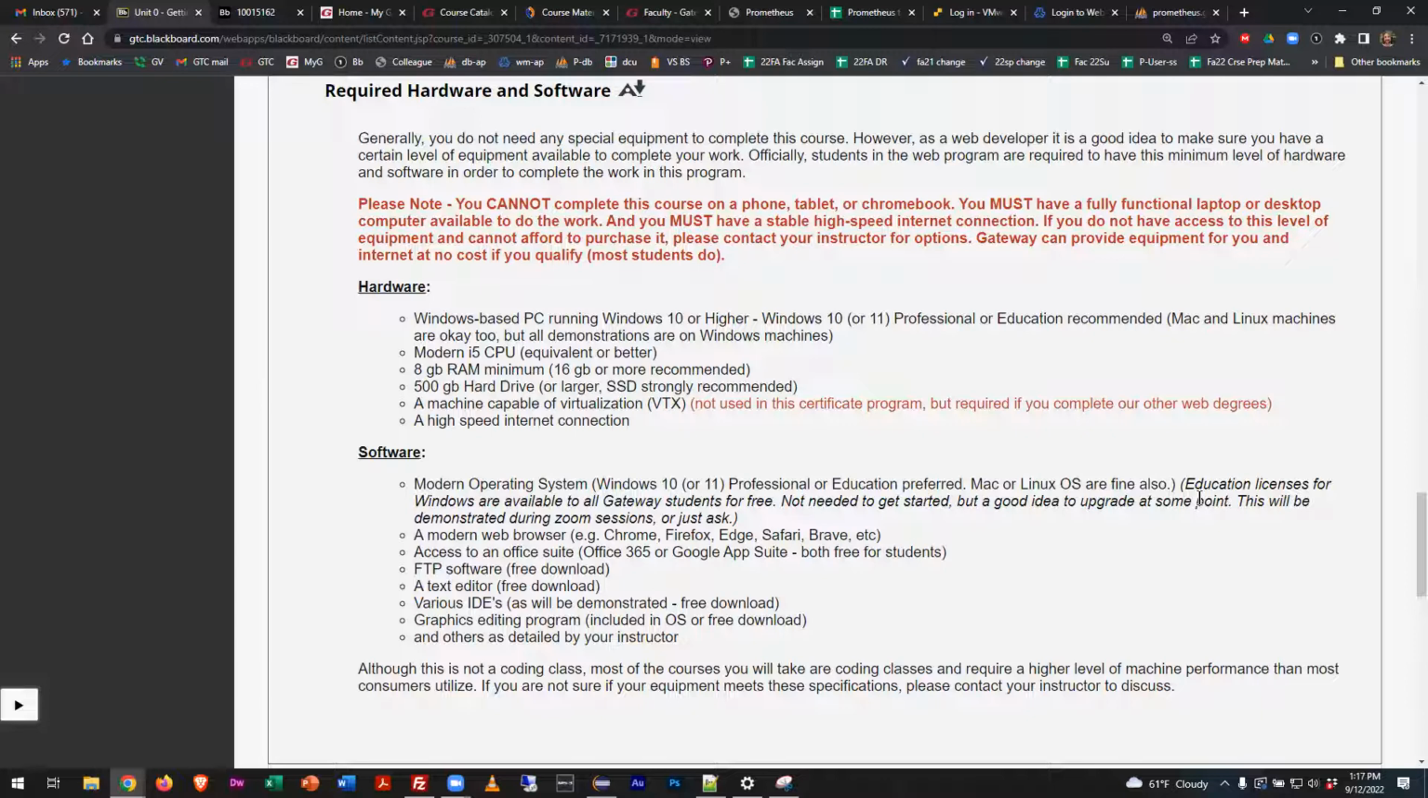In terms of a CPU, we use an i5 as a benchmark minimum. And if you're not familiar with what that is, it's just a certain type of Intel CPU.